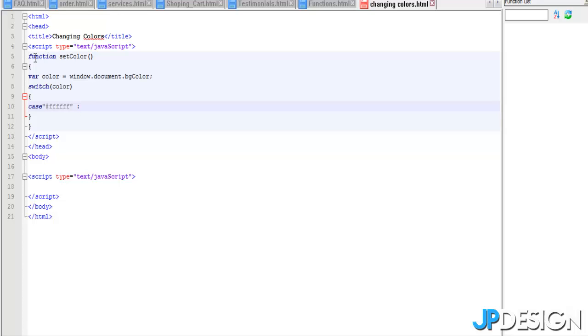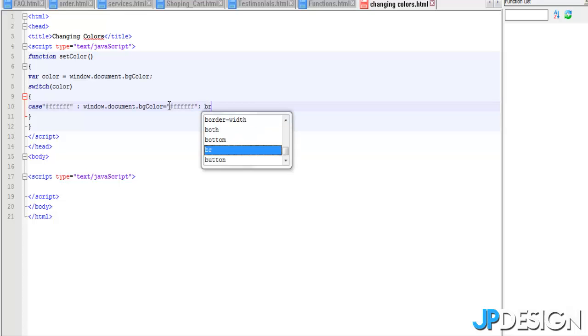And our semicolon, and then we're going to say window.document.bgColor is equal to, and that's the color we've just set there. If we just copy that, we don't make any mistakes that way. There we go, and we put our colon, and you have to have a break.